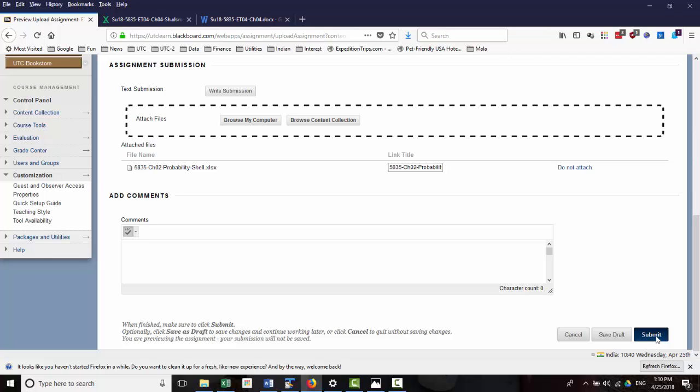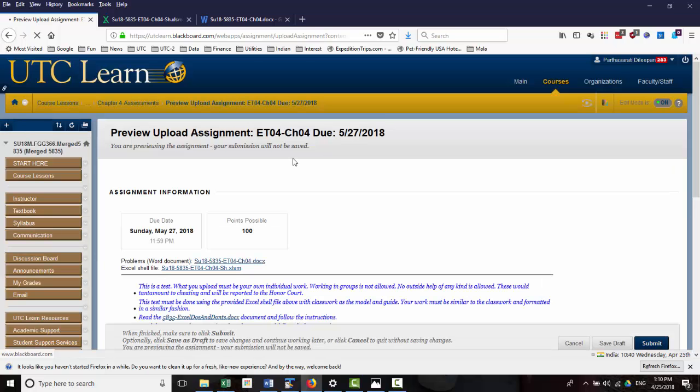If you don't click submit, then the file will not be uploaded into Blackboard. And also make sure that you are not uploading a temporary file. If there is a tilde before the file name, that means that's not the permanent file. It will not have any information that I'll be able to grade. So make sure that you upload the correct file. So attach the file and click submit. Okay, and then you're done.